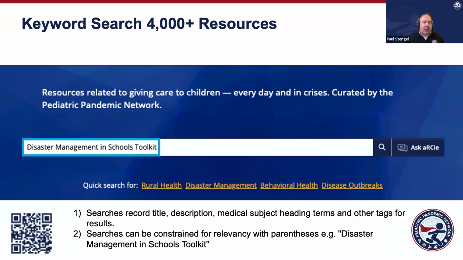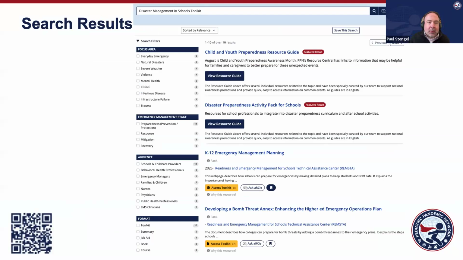And you can narrow your search by putting your keywords in parentheses. So you'll notice that your search results will change when you narrow it using the parentheses. So that's just a tip. And then go ahead and click on the magnifying glass, and you will be presented with a search results page.